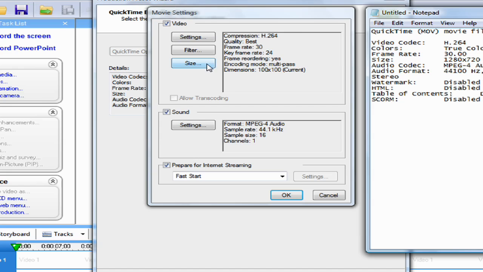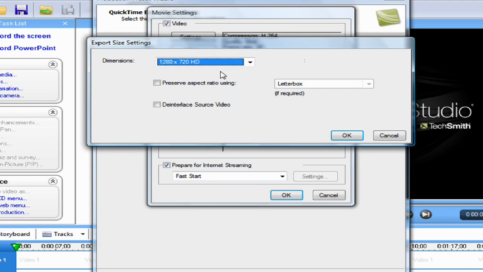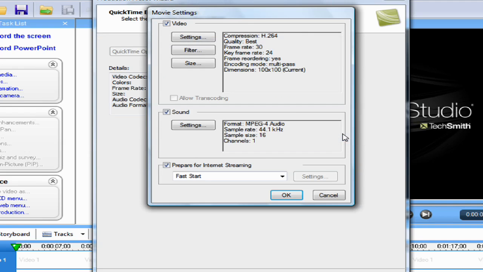Alright, next we're going to change the size. We're going to change it from current to 1280 by 720. And that's the high definition screen size, the widescreen. Press OK.